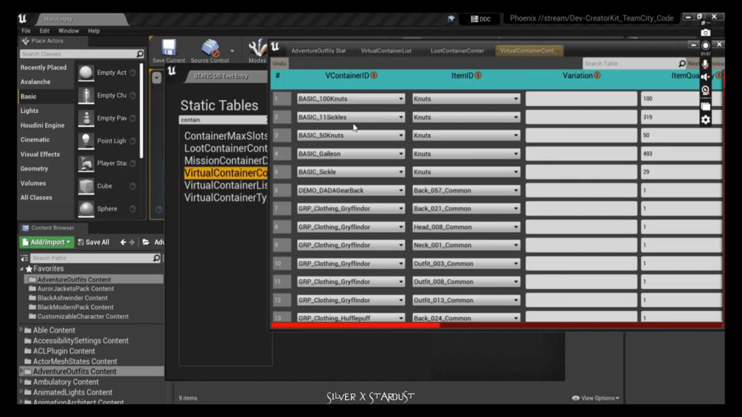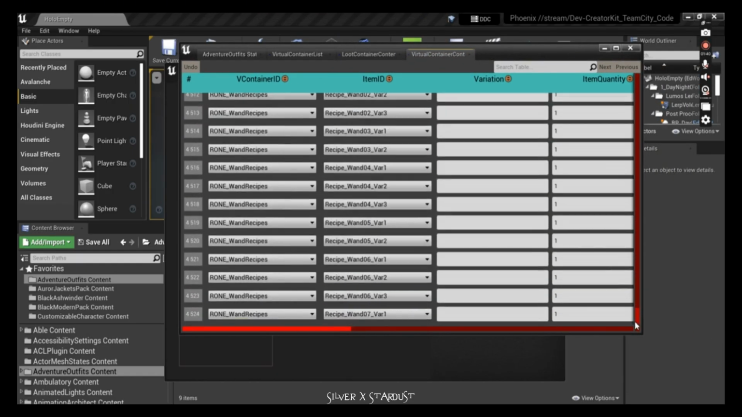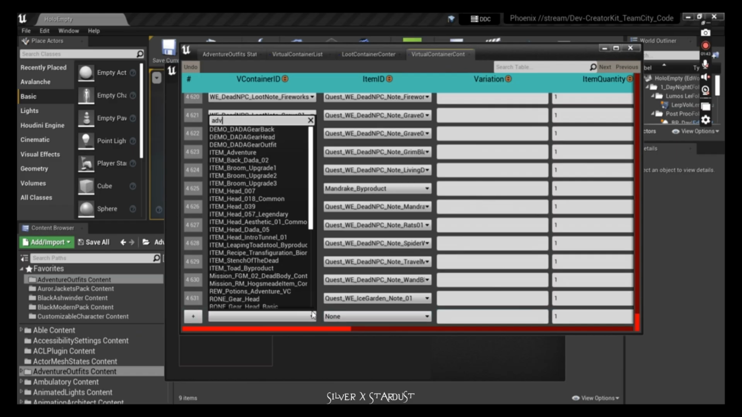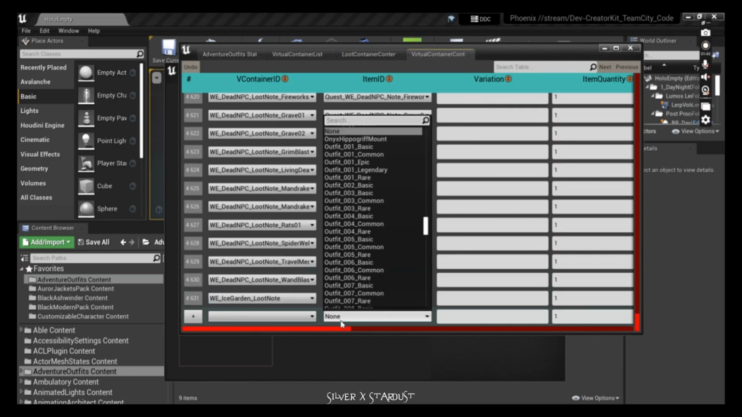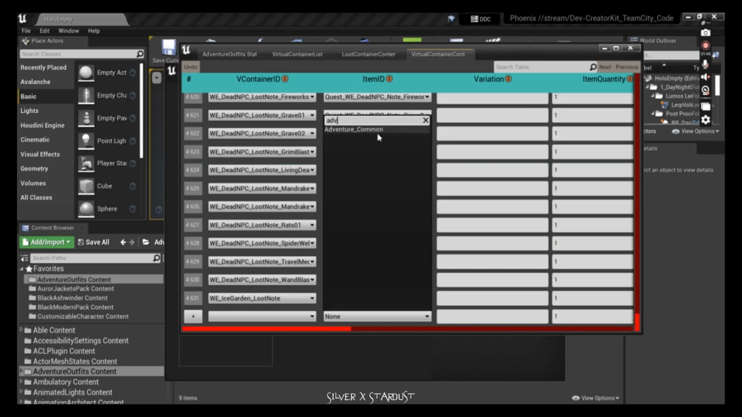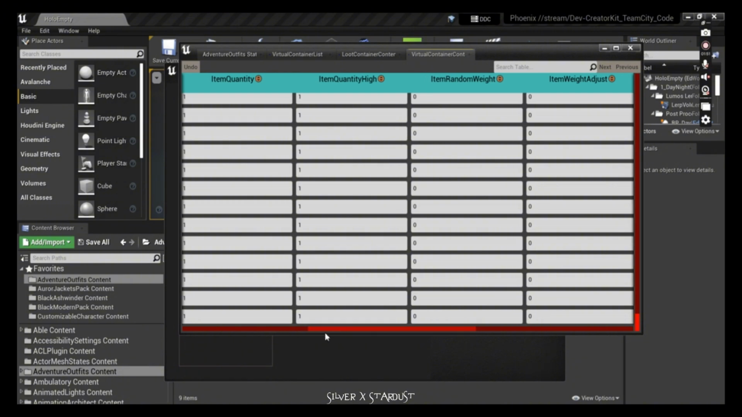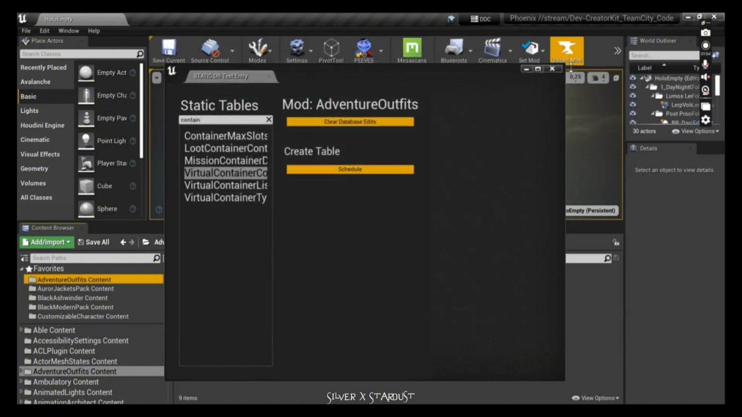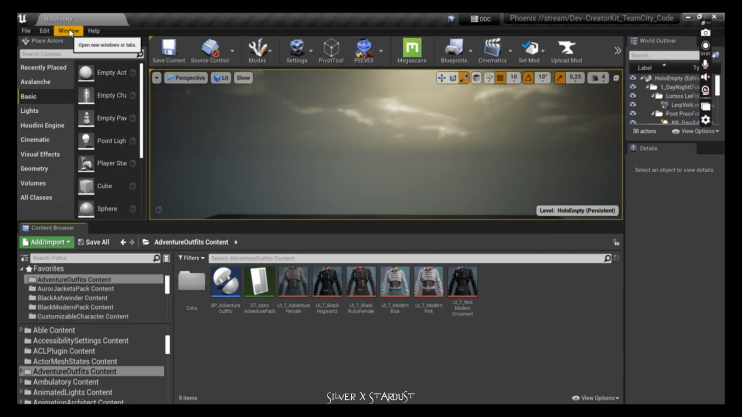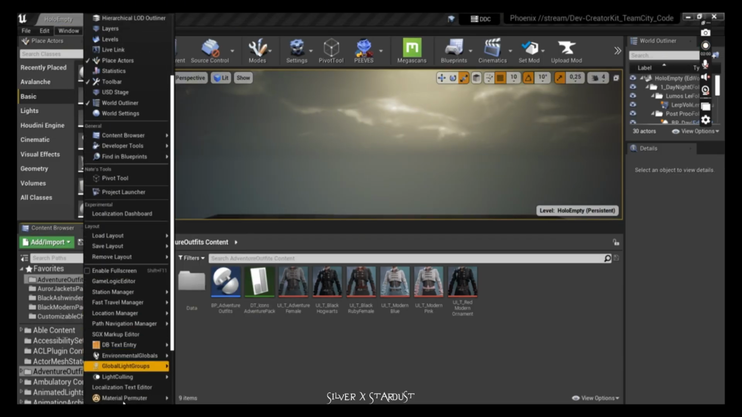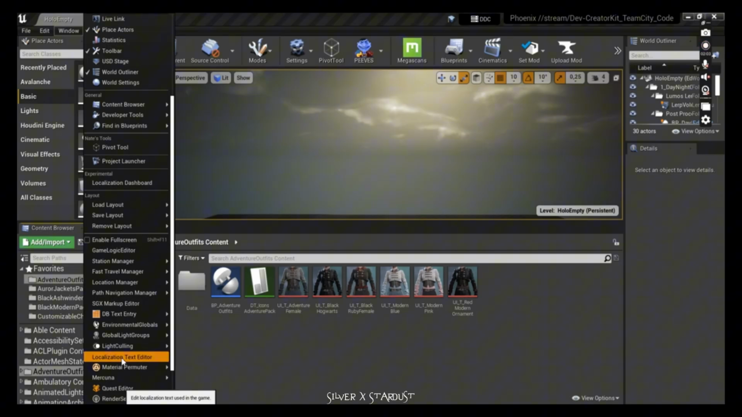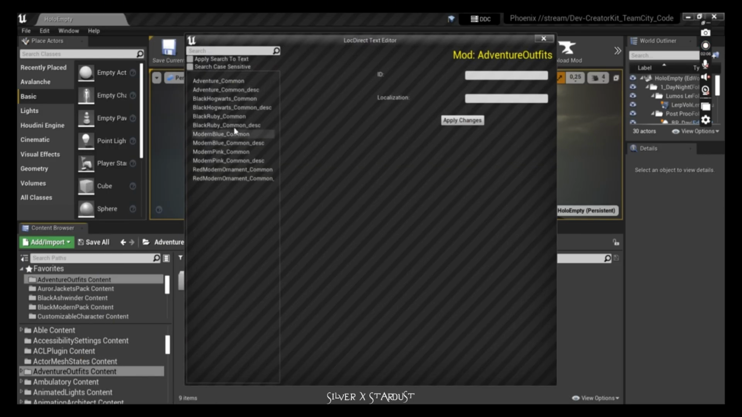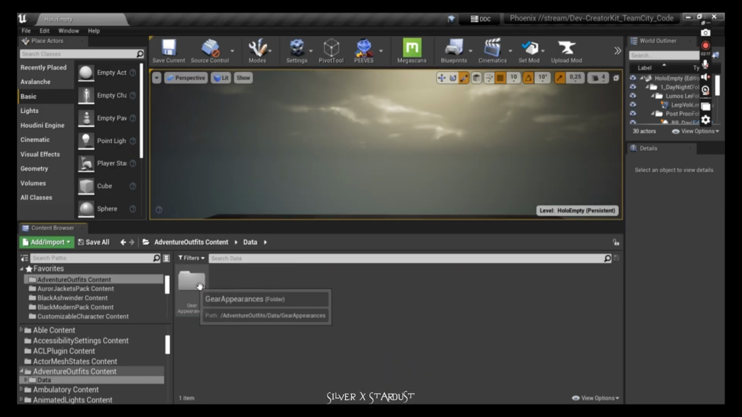Third one is virtual container. Pick our item and then look up item name underscore common. And click plus. Next step is naming our gear items, so when we open the gear menu in game, they are named. Click Window and look up localization text editor. As you see, there is a list of outfits I already named. So if you want to make it, you need to write the outfit name underscore common in the ID window. Then in localization, write out the gear name. In this case, it was adventure outfit.